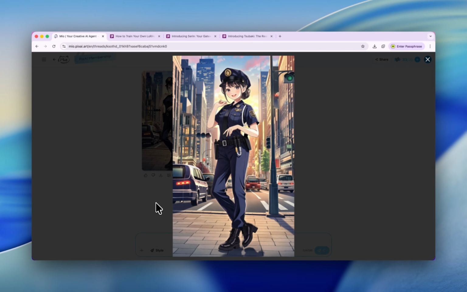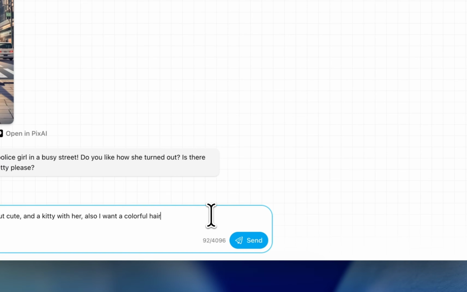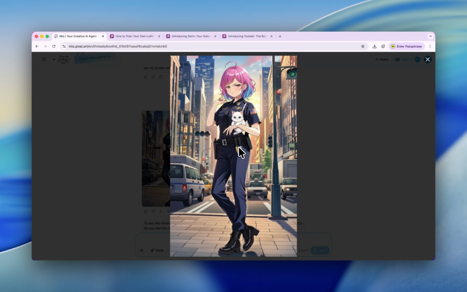Let's change some style, right? Okay, I said I want to change the emotion to more angry but cute and the kitty with her, and I also want to change to colorful hair. I'm not sure if the police station allows that, but let's just click the send. Yes, it's more like it. We have a little kitten. We have a colorful hair and the impressions are so amazing.